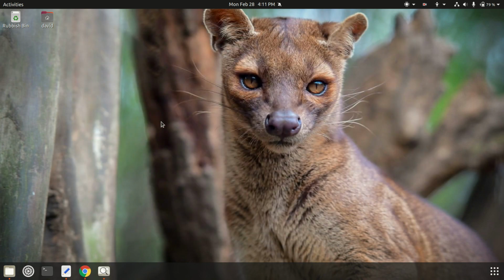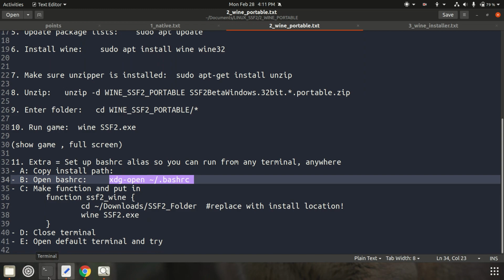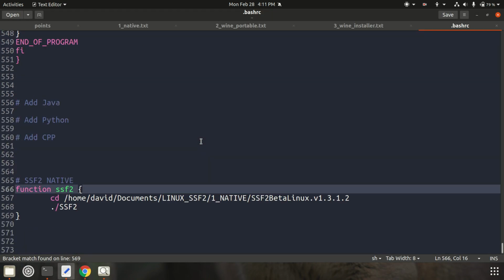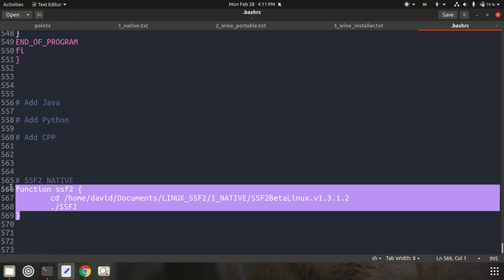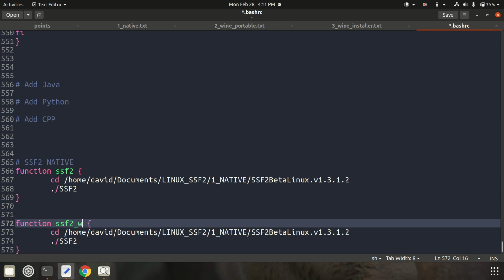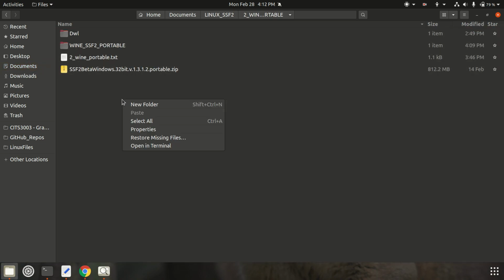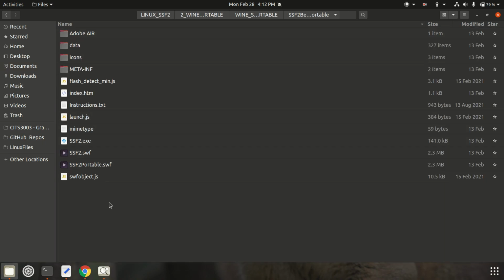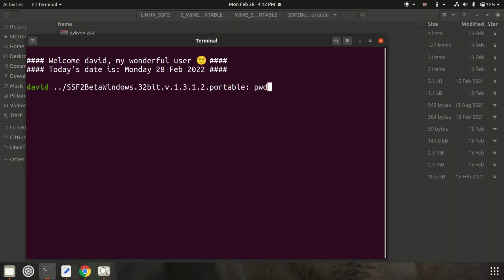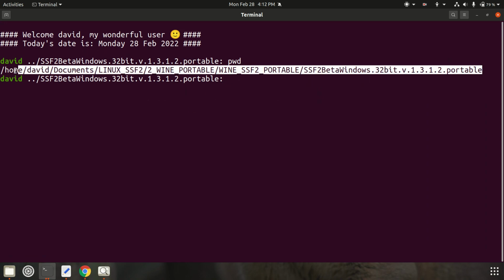So here's how we do that. We go just like before. We open up our Bashrc, and this is our native one. So let's just leave that. Let's make a new one called wine, and then let's come back to where it was installed. Wine portable. Come here. It has to be where sf2.exe is. Do pwd, present working directory. And we've got our path there.